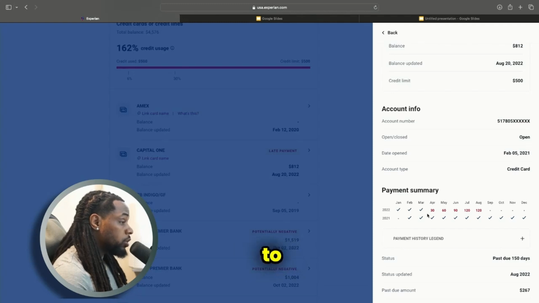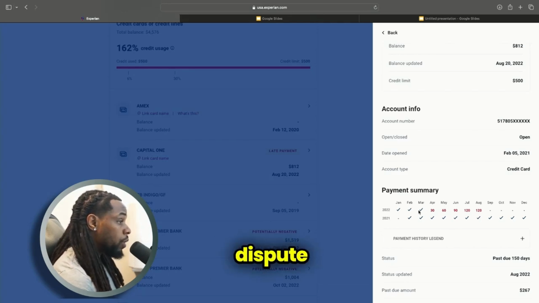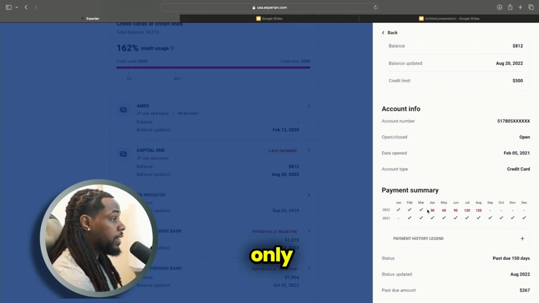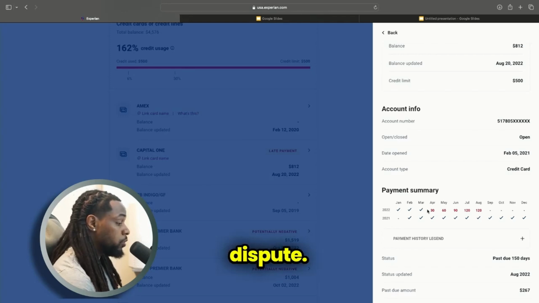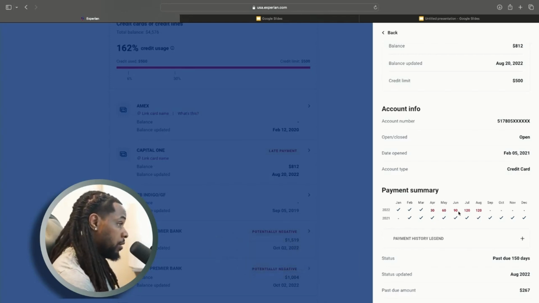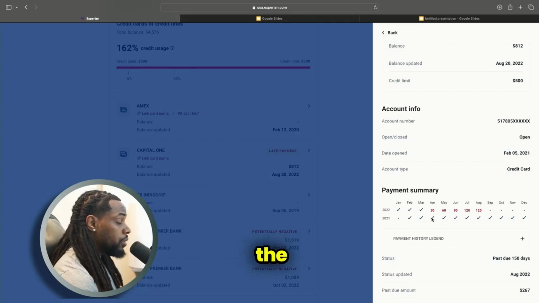You only want to dispute no more than 2 at one time. Look at the payment summary and only try to dispute 1 at a time. And here's my recommendation. Start with the 30-day. Start by disputing the 30-day late payment. If you have only a 30-day, then that's the only one that you can dispute. But if you're in this type of situation where you have a 30, a 60, a 90, and beyond, start with the 30-day, dispute that one by itself.